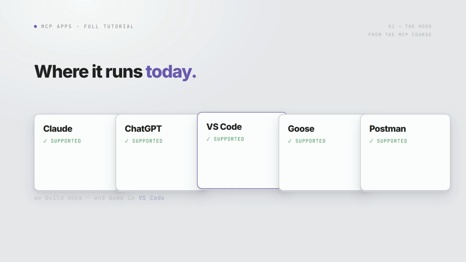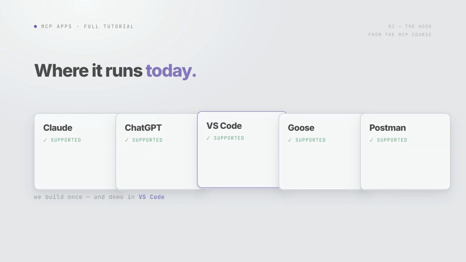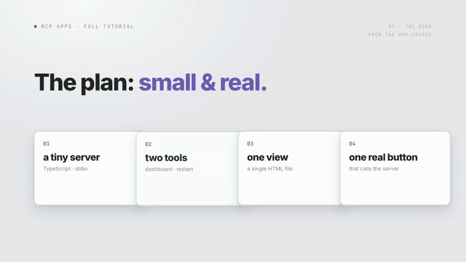We'll demo in VS Code. You build once, and any of these hosts can render it. Here's the plan: a tiny server with two tools, one HTML view, and one button that does something real.